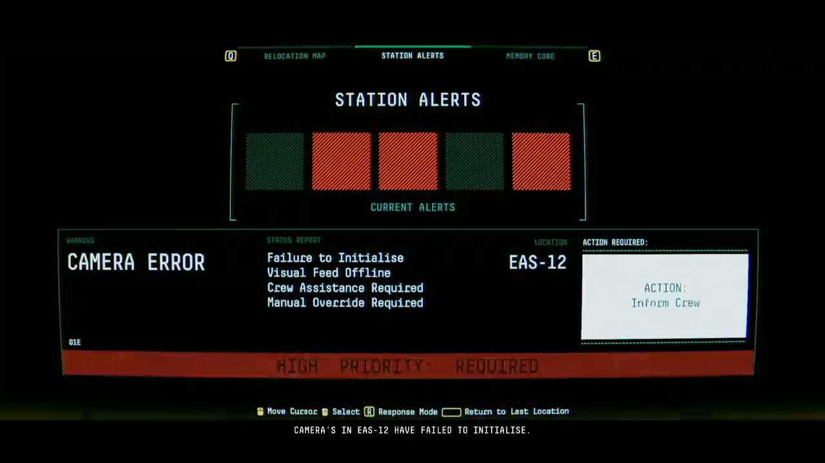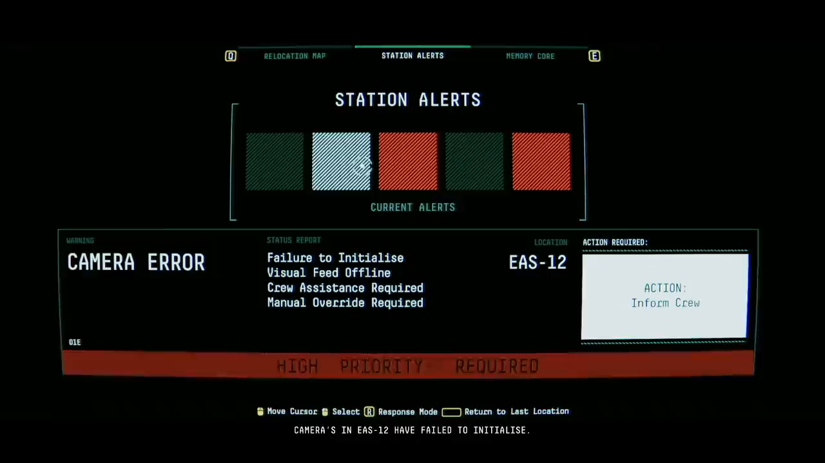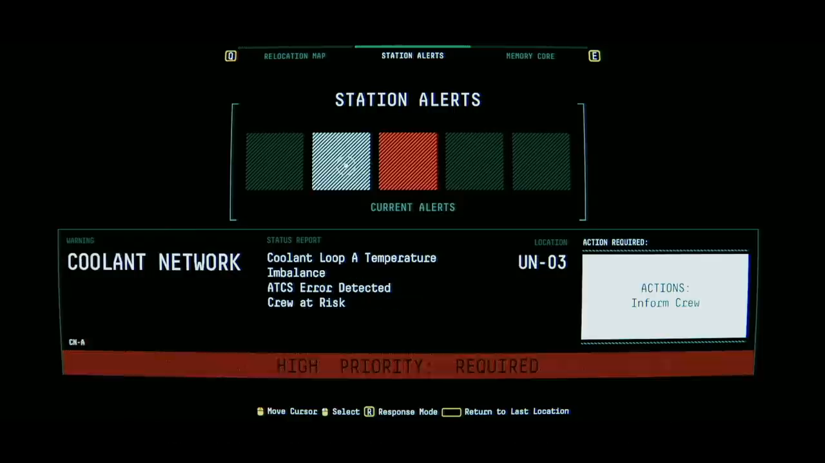Cameras in EAS 12 have failed to initialize. We would have lost the connection when we jettisoned the module. Nothing we can do about it now. Right, that's the module that disconnected.